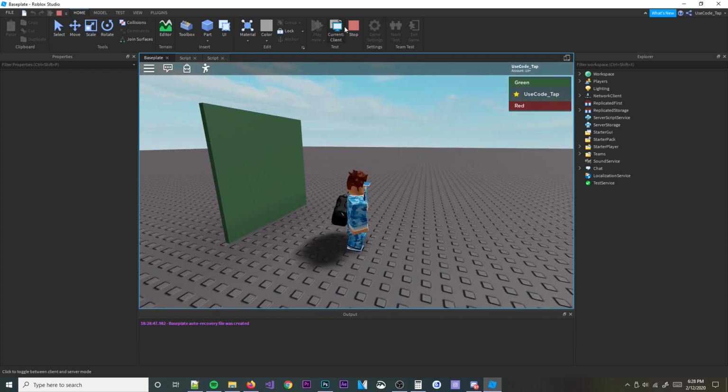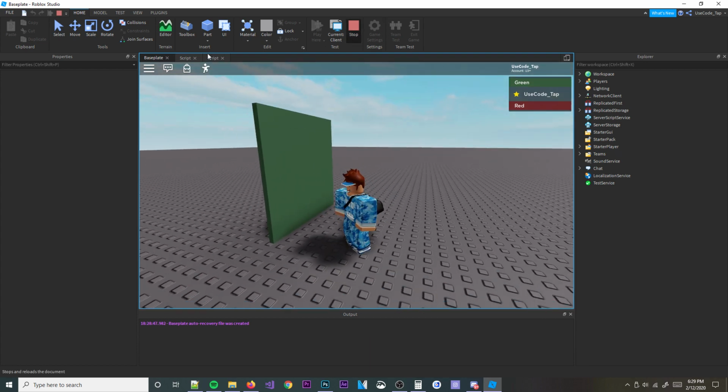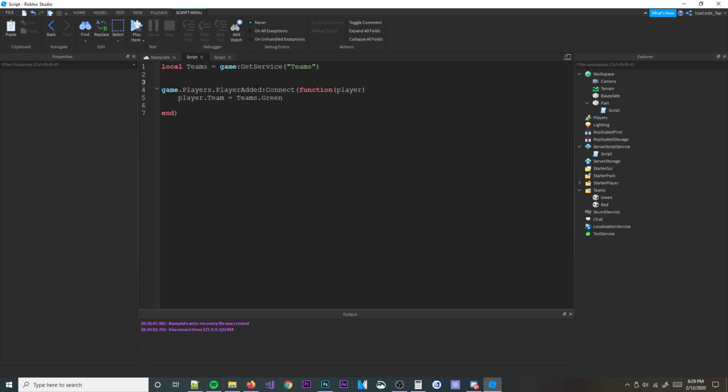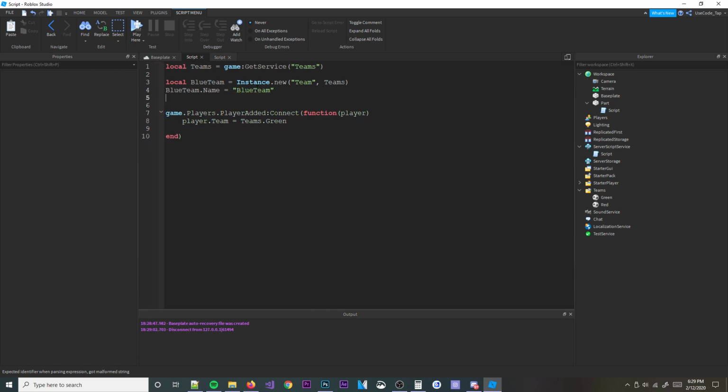You can create a team in a script. So you can do local blueTeam = Instance.new("Team"), and then you put it in Teams, right? That's where we put it. So that's the blue team. Then blueTeam.Name = "Blue Team", and we'll change blueTeam.TeamColor to BrickColor.new.